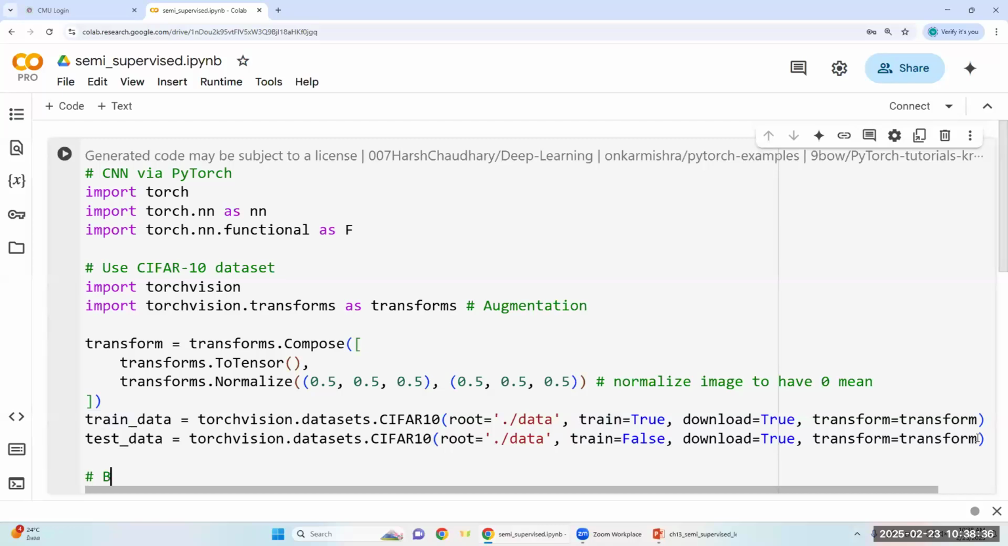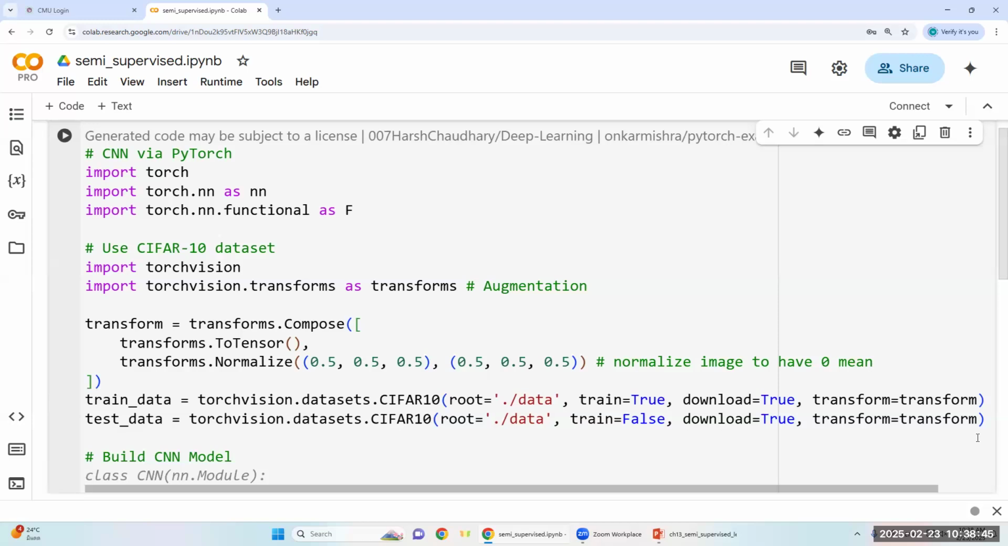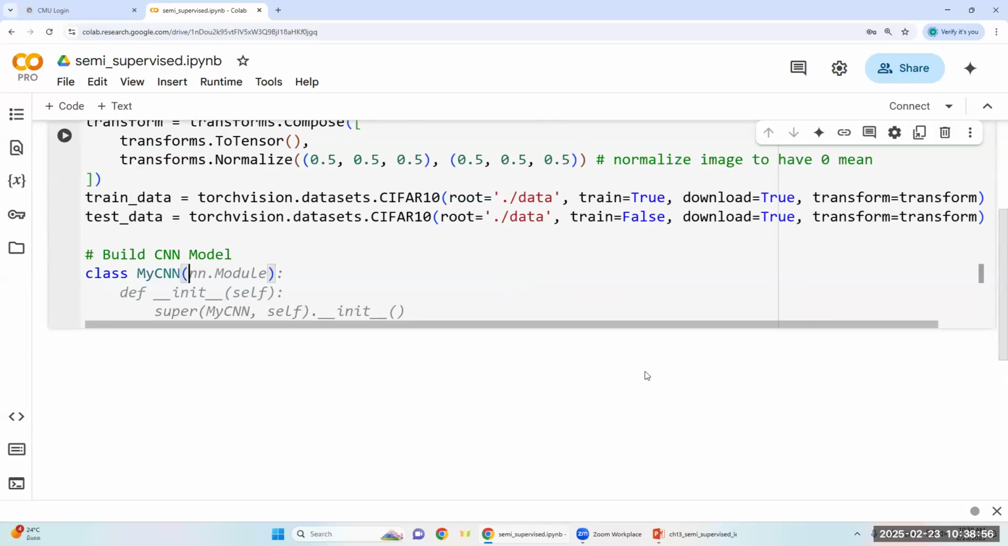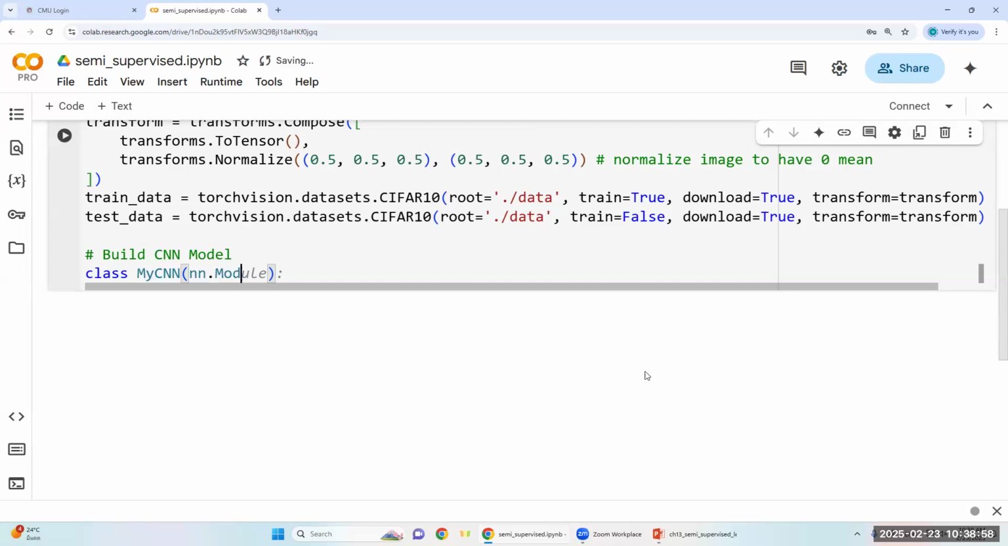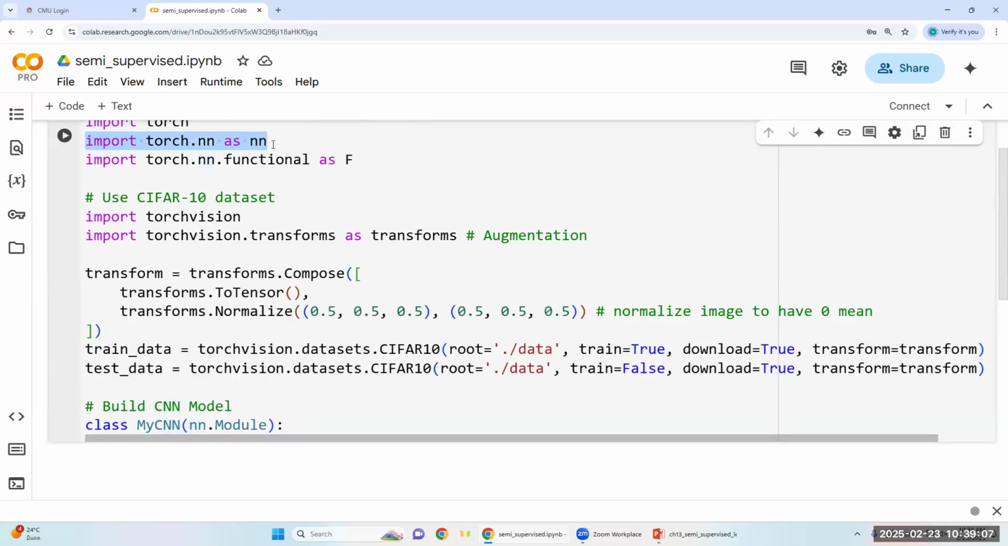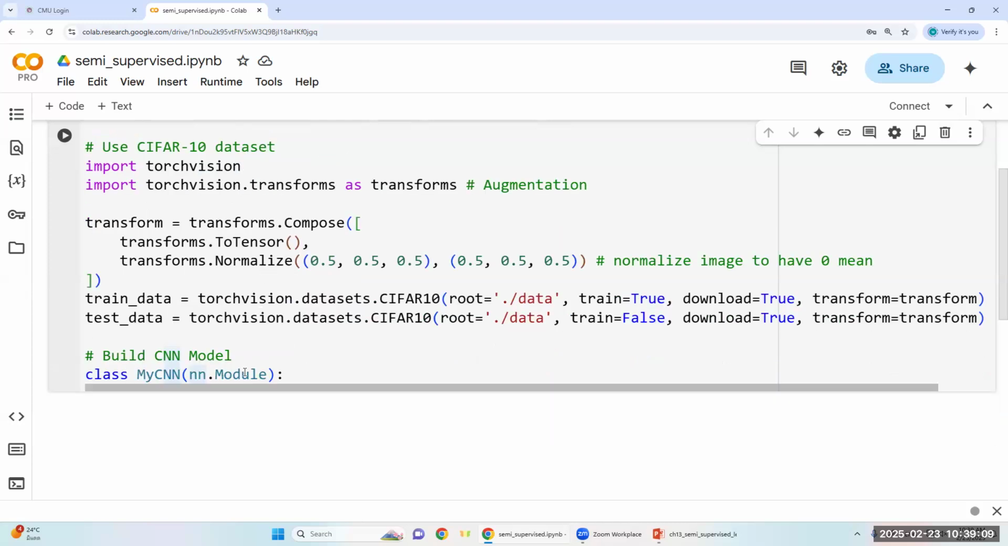We can build the CNN model. To build a CNN model, you have to create a class, for example, MyCNN. The class has to extend nn.Module. This is the base class for all the neural networks that we imported earlier as nn. So this will be your class for all the modules.